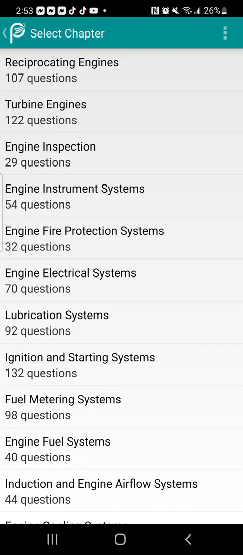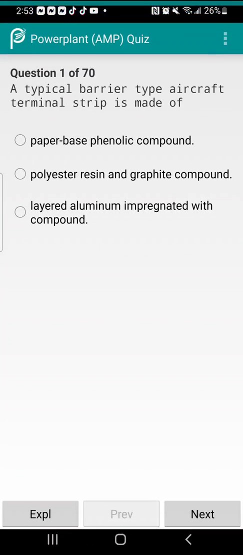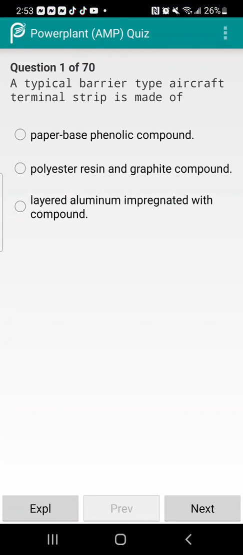So we are going to do today engine electrical systems. A typical Barrier type aircraft terminal strip is made of paper-based silicone compound.